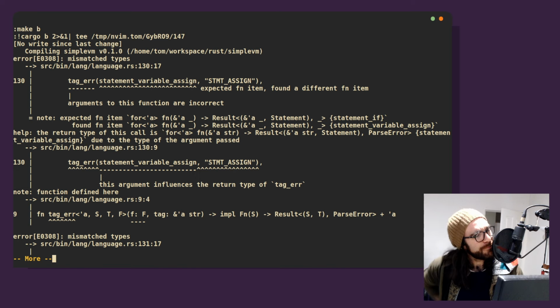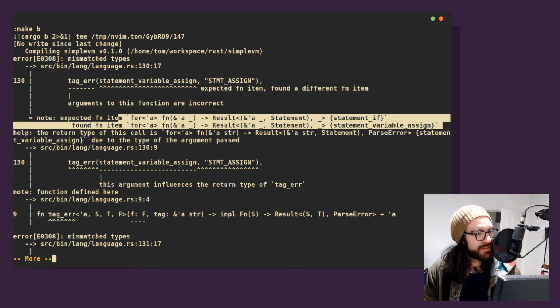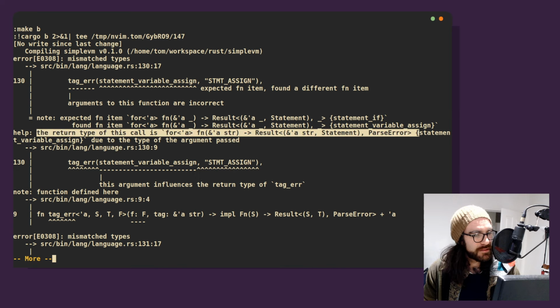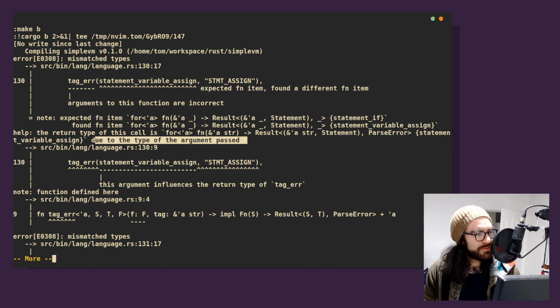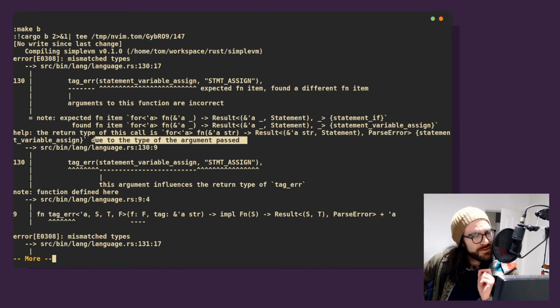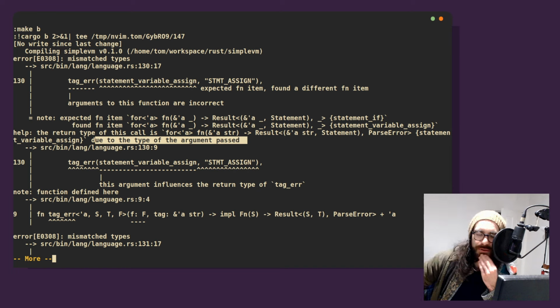Expected function item found a different function item. So what is wrong here? For all a statement. The return type of this call is parser statement. Due to the return type of the argument passed. Due to the return type of this call is for all a stir. Yes, this looks correct. Due to this argument influences the return type of tag. This argument influences the return type.